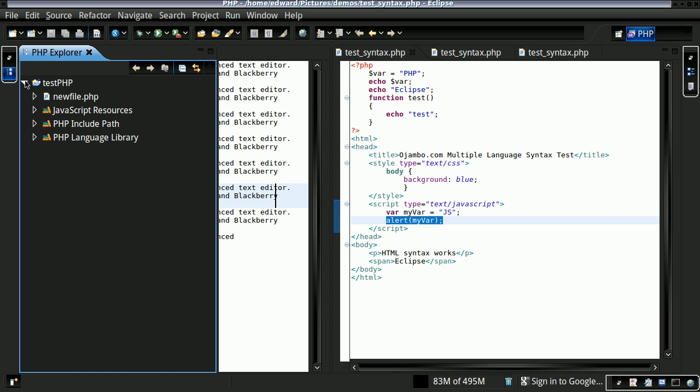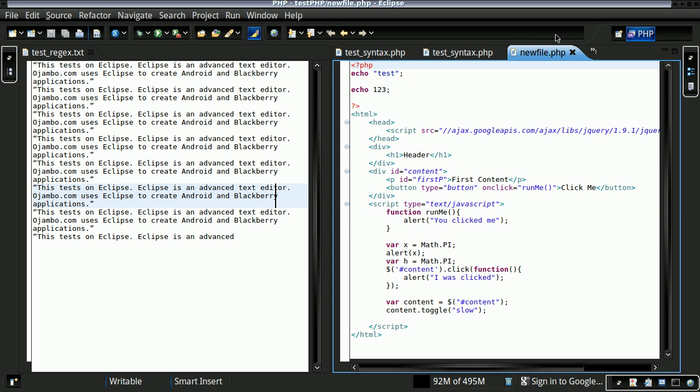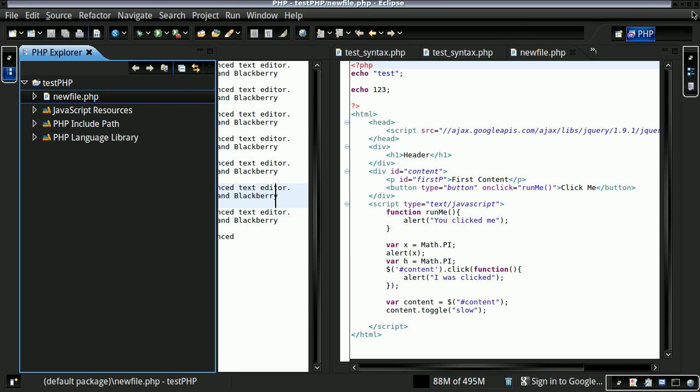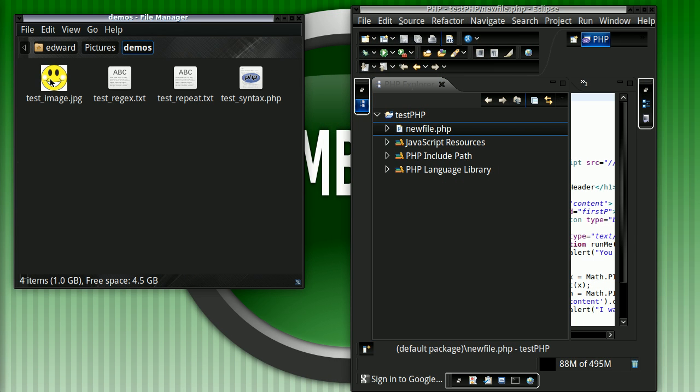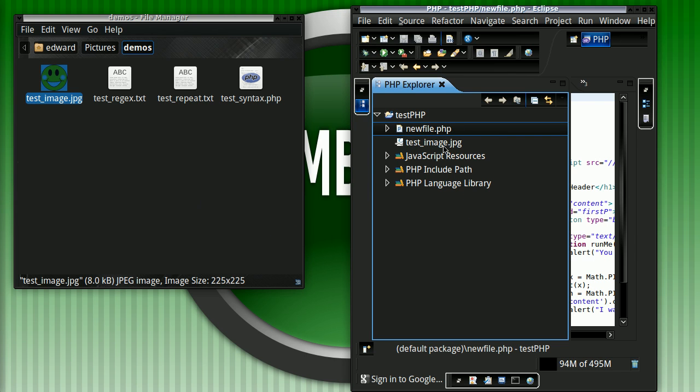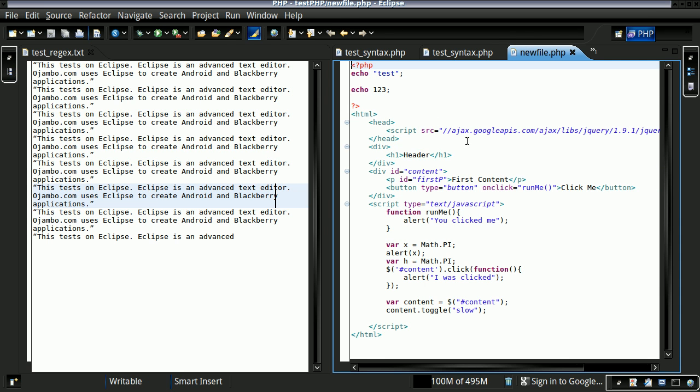Next, we're going to look at the file manager. Obviously, it's for projects only. So what we'll do is minimize Eclipse here. I'll make it smaller. And from the file manager, I can drag and drop files which are not text files. That's very handy, especially when you're doing web programming or even mobile applications.